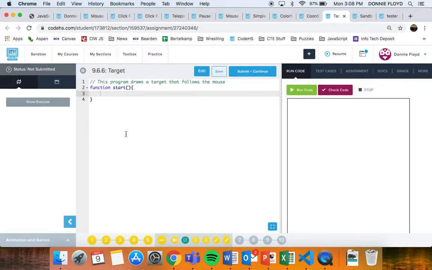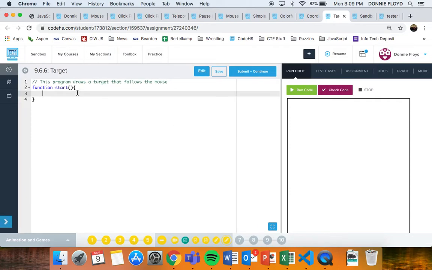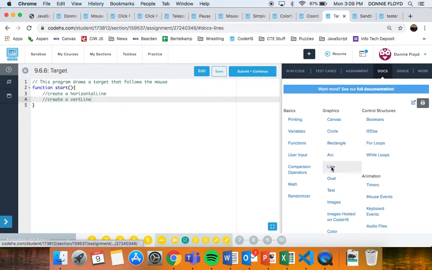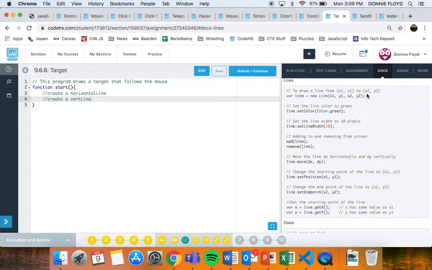Okay, let me pseudocode some of this. I'm going to create a line. We'll call it horizontal line, and create a vertical line. So you would do that just like normal. Come over here, come to line, and I would make two lines. Just make sure you call them different things. Give it a starting x1, y1, and an x2, y2. Okay. Add those to the screen.